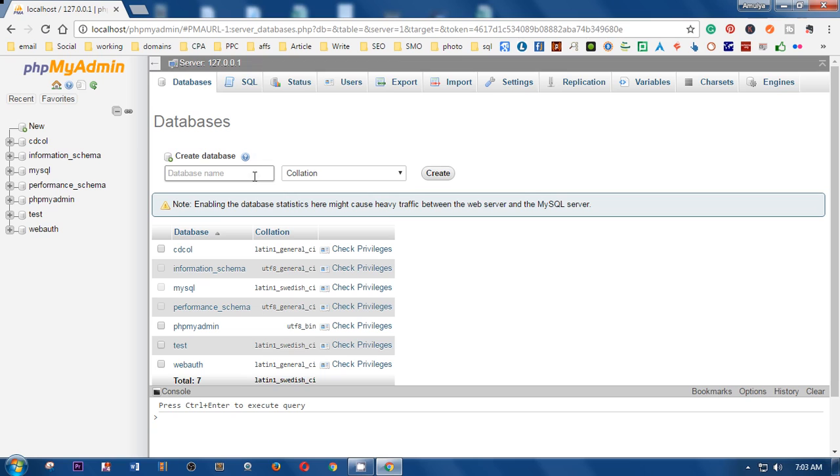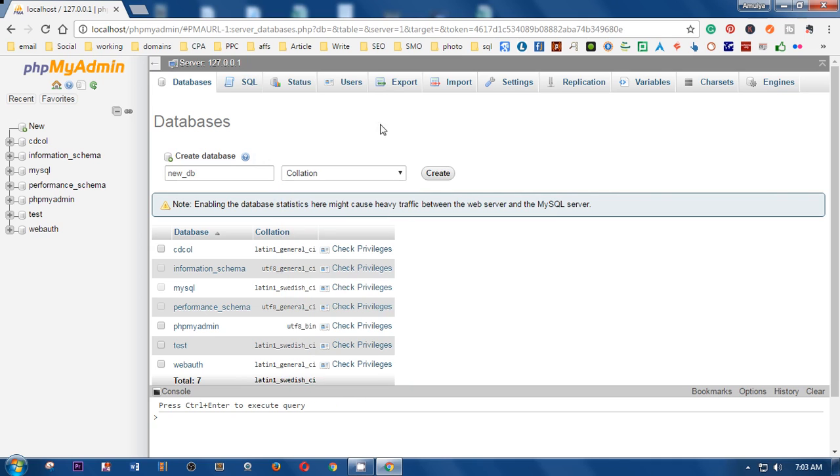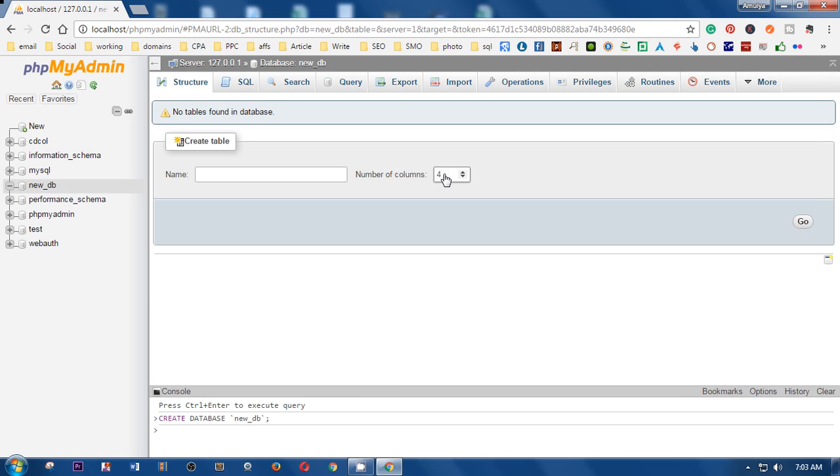You simply name the database. So I'm going to name it something like new DB. And if you are instructed to choose any specific collation, you can do that. Otherwise, you simply click create. And any changes that you have to make, you can do later on. So yes, you can create it now. I'm going to click on create.